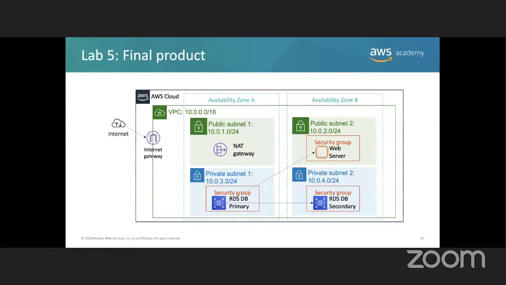The final product is going to be the following: a security group and a web server. Basically, what you're going to launch is an RDS database instance with high availability. Configure the database instance to permit connections from your server, and open a web application and interact with your database. Do it, guys. That's going to be helpful for you.